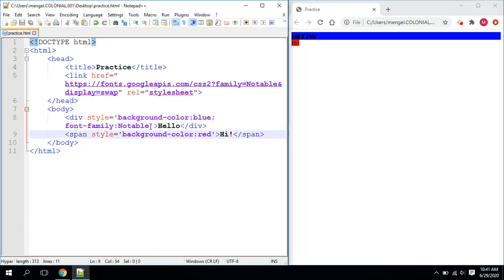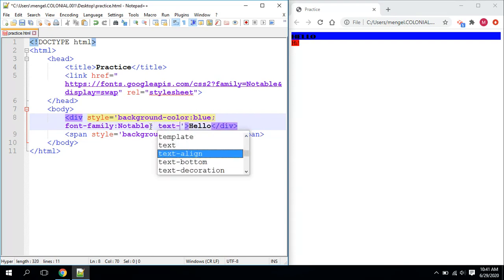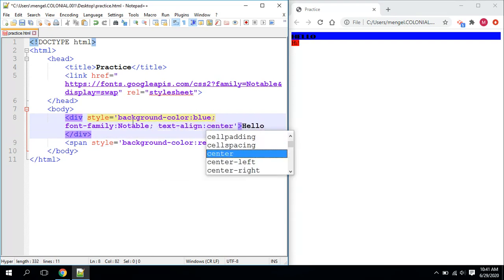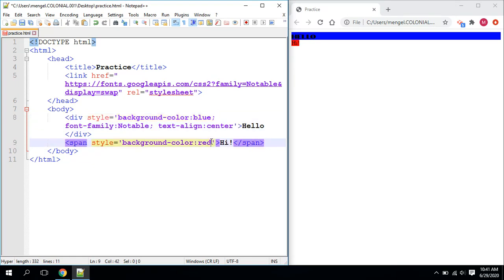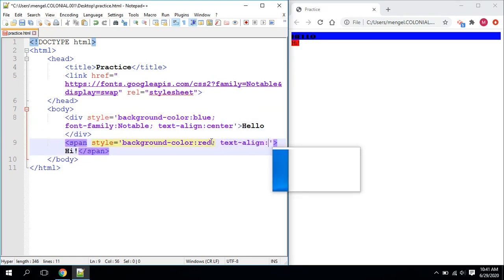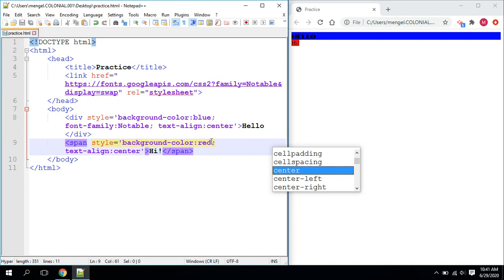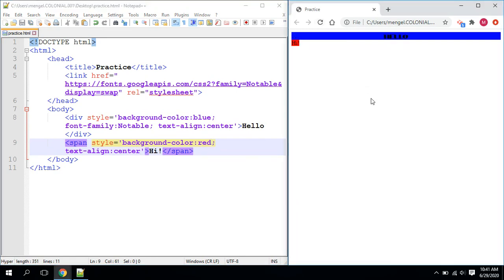Really interesting thing to try here. If I add text align center to the div, and I add text align center to the span, you'll notice that it seems that the div worked, but the span didn't. Again, the reason for that is because I'm aligning the text inside of the tag. Since a div is full width of the page already, then it shifts it to the center. But remember that a span is only the width of the content.